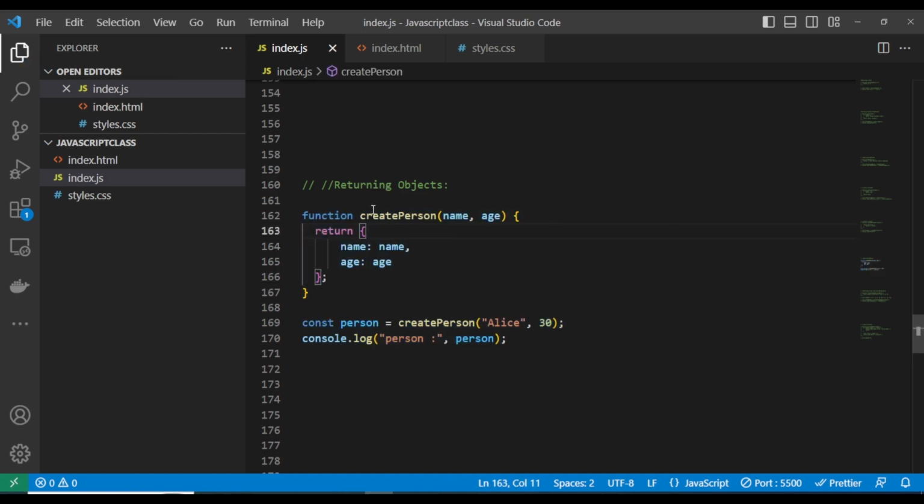So if I come here now, you see that I'm trying to create a person. This is expecting two parameters, name and age. Now I'm trying to return this object. I'm just returning this object. So when you call this function, it returns this object. You pass it into this variable called name. You see that this name now is Alice, the age is 30. These are the arguments, and these are the parameters.